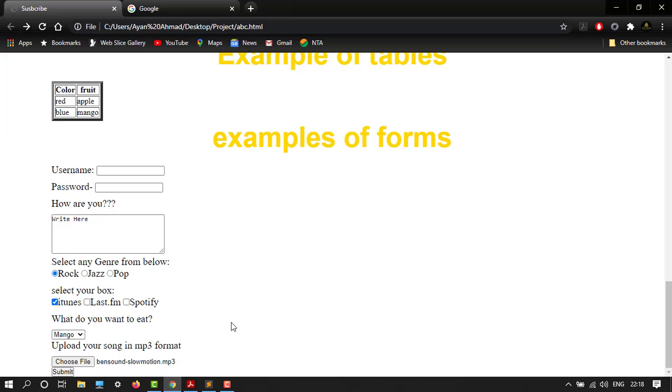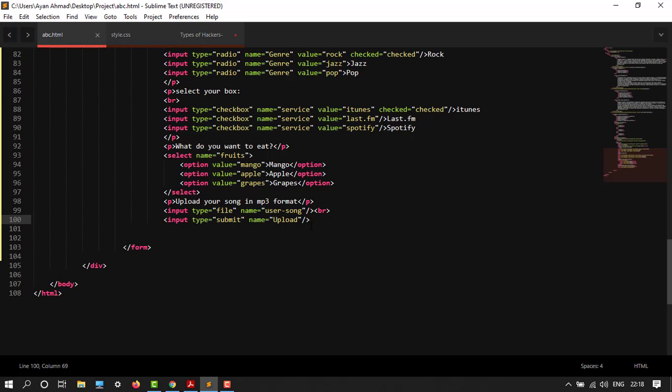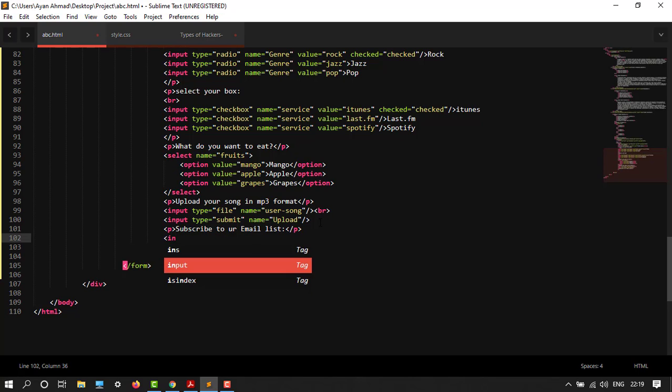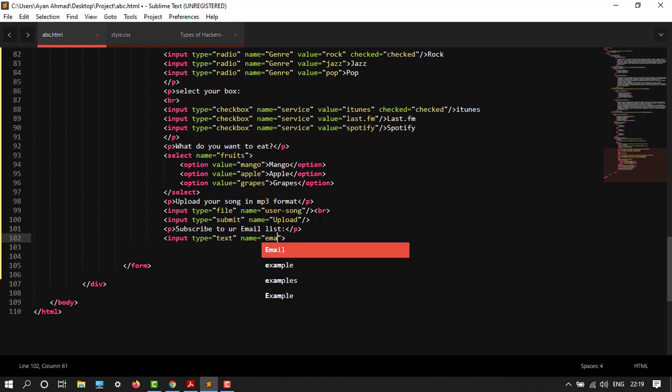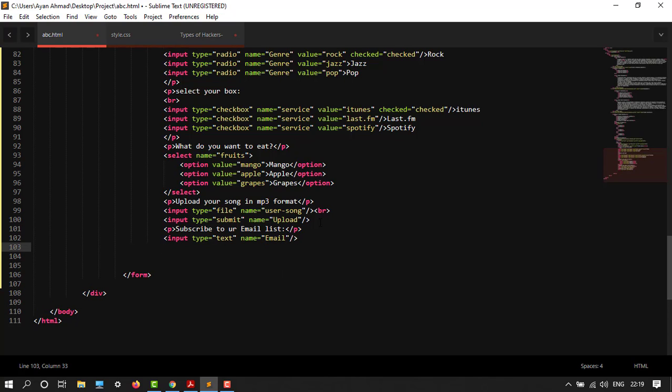So now I will create submit buttons. After this I will create another paragraph. It will type: subscribe to our email list. After the p tag, then my input tag, type is equals to text, and then name email. So it's done. Close it, and then again an input tag, type equals to submit, and name would be subscribe. So let's close it, and then it's okay.